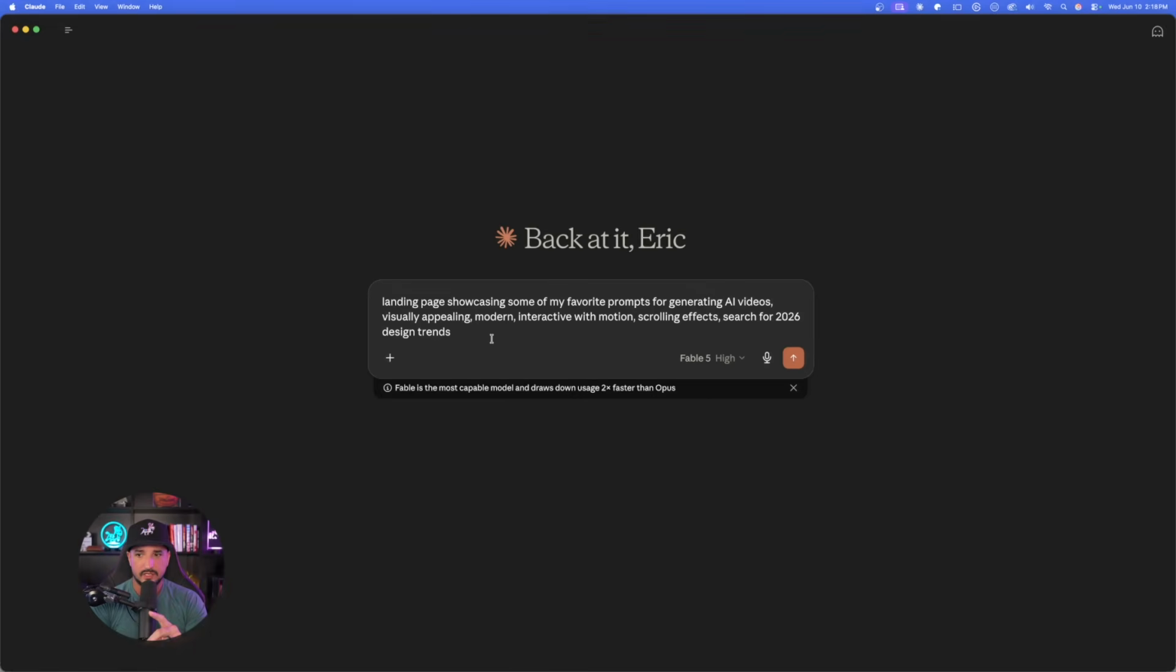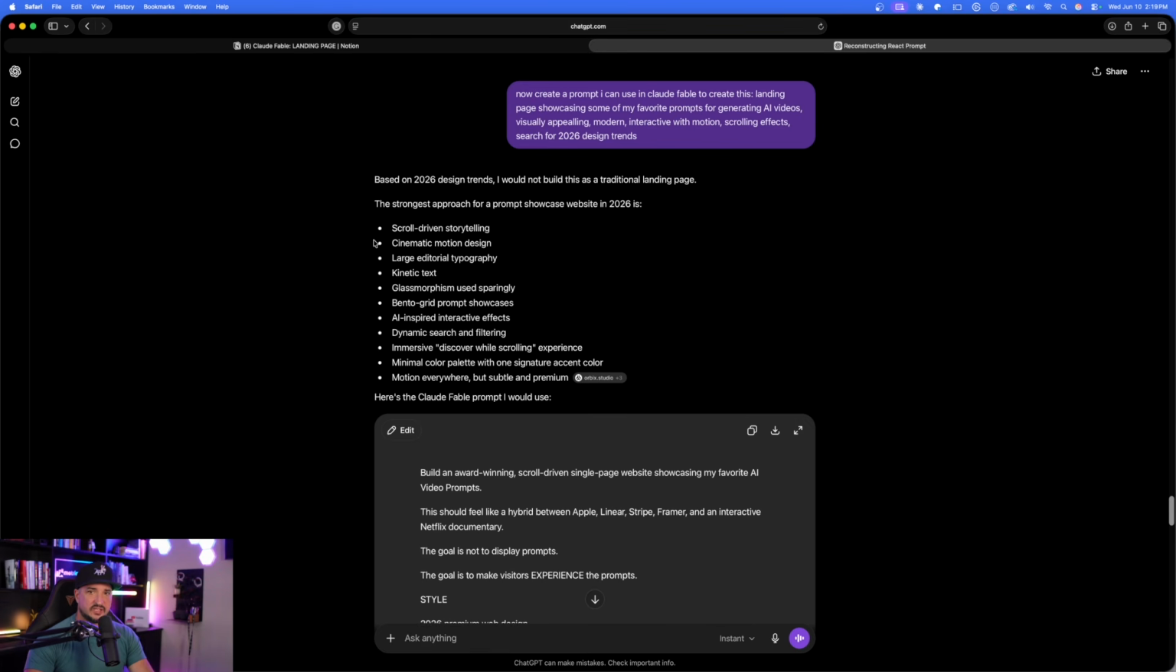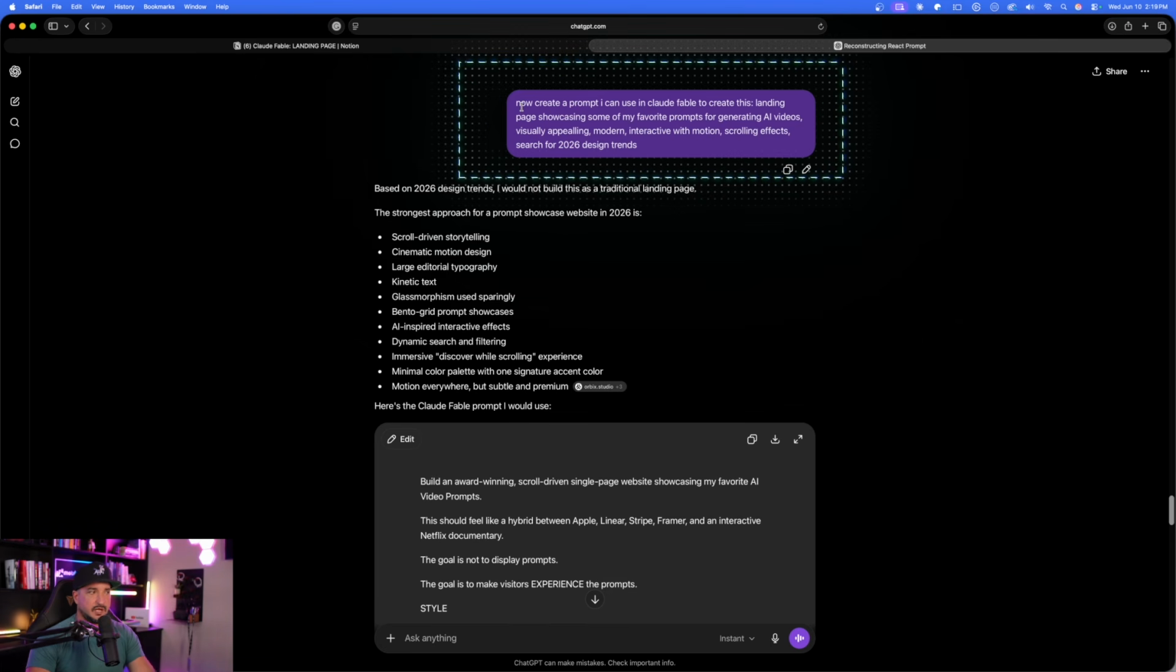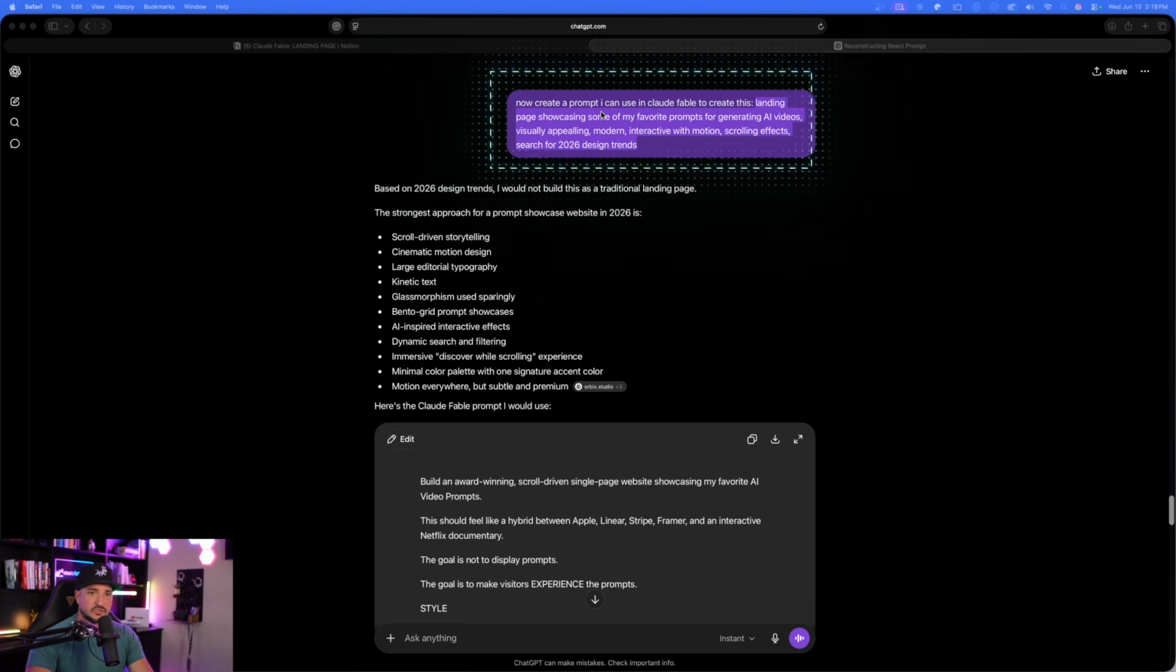But the other thing we can do, I can come over here into ChatGPT specifically. Now, the reason I'm in ChatGPT and not staying in Claude is I just don't want Claude to get confused, get too assertive, and then just start the building process right away. So in ChatGPT, very quickly, now I'm testing this, I put up here in this prompt, now create a prompt I can use in Claude Fable to create this. And what I put was that same exact prompt I just showed you in Claude.